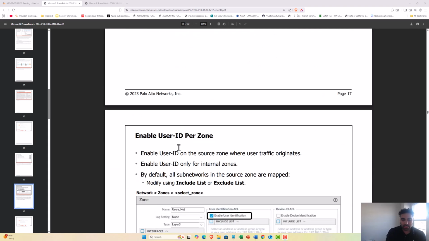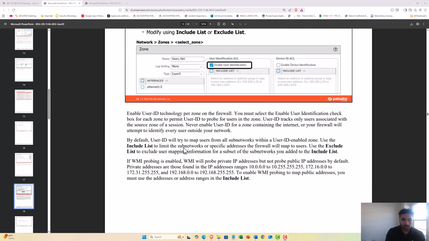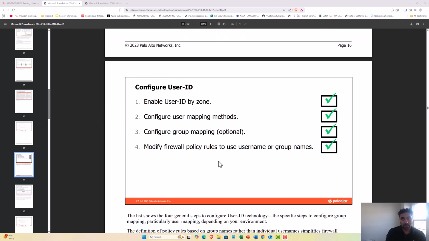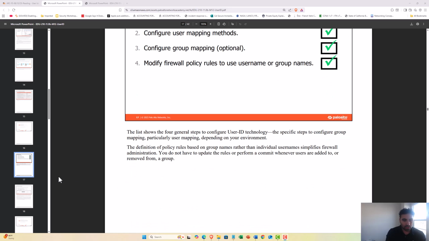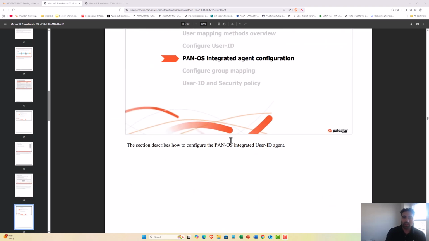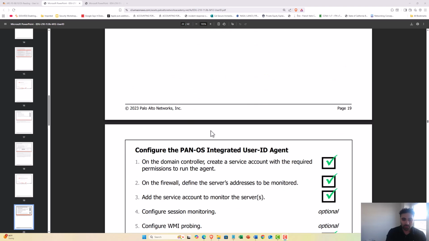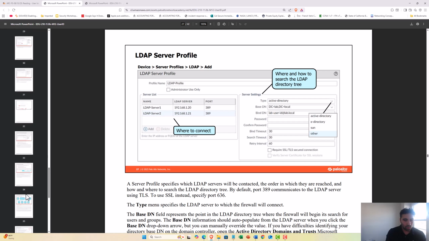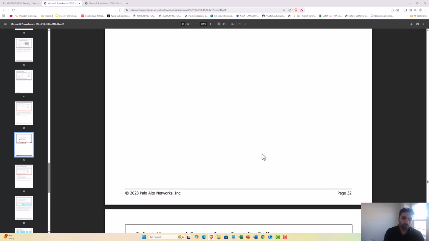Now, the next few sections are mostly focused on configurations, and you're going to be doing the configurations of user ID in your labs. So we'll go ahead and skip the next few sections just for the purpose of this video. It goes more into detail in the lab assignments of configuring group mapping, configuring user ID, and agent configurations. So I think that would take us pretty much to the last section. Let's just jump there real quick, the user ID and security policy.